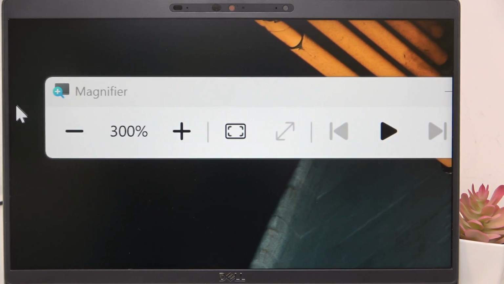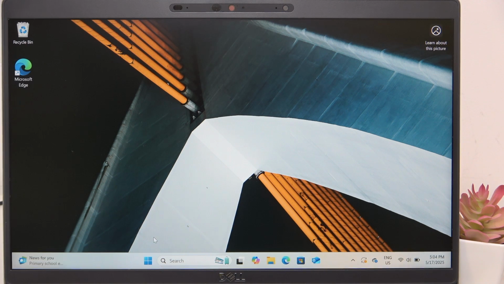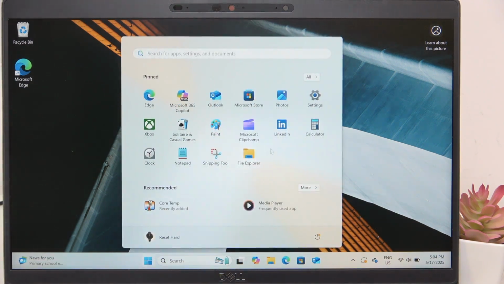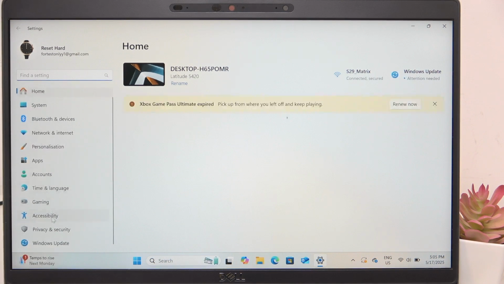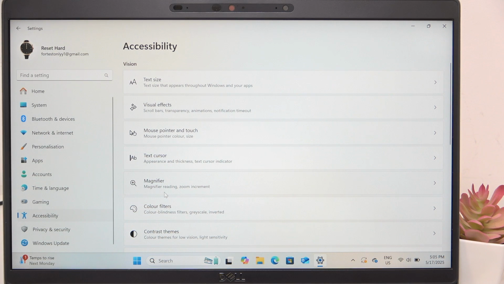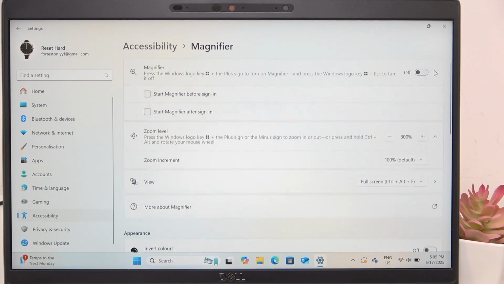Now I'm gonna close the magnifier and show you more about it in the settings. So if you go to settings, you'll see accessibility. In accessibility, you'll see magnifier, and now you can turn it on, turn it off. You can reveal this menu where you can enable or disable starting magnifier before or after sign in.